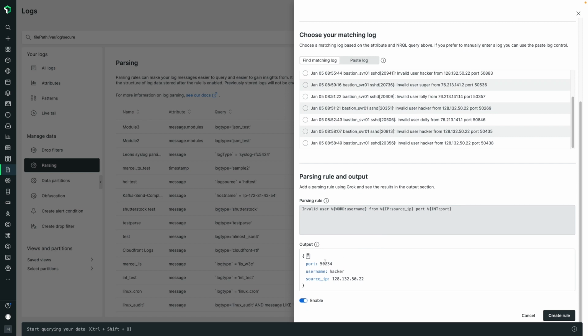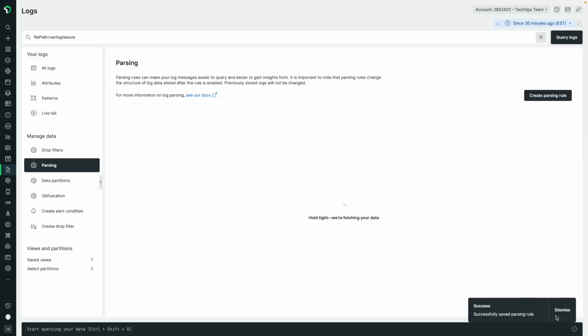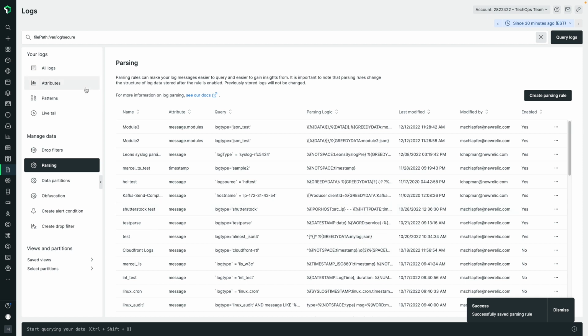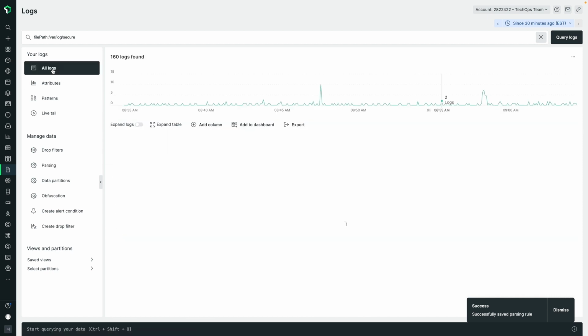I can see in the output section that the Grok pattern is working. I can select a few other events to be sure, but since all these events have a consistent format, I should be good. I'll select Create Rule, and now all the new invalid login events that come in should have the username, source IP, and port attributes parsed out. Let's go back to the Logs UI to search and validate.